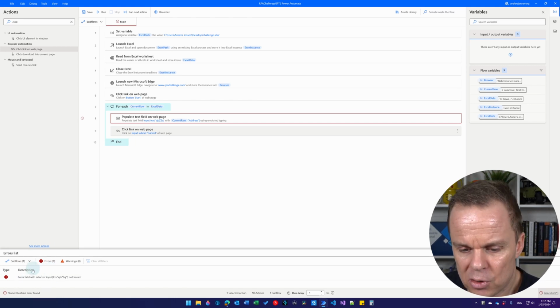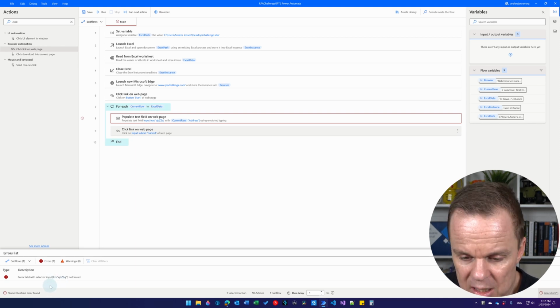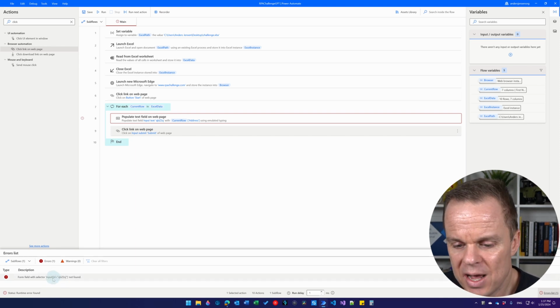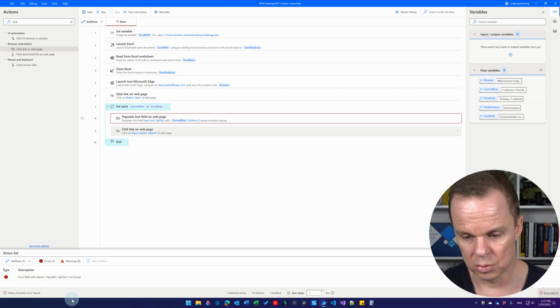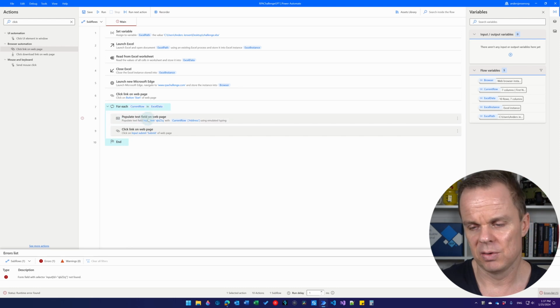So right now, Power Automate Desktop probably failed if we go back here, and we can see what's going on. It says that the forms field with the selector, and then the selector comes, input with an input element and an attribute value ID equals QB, not found.